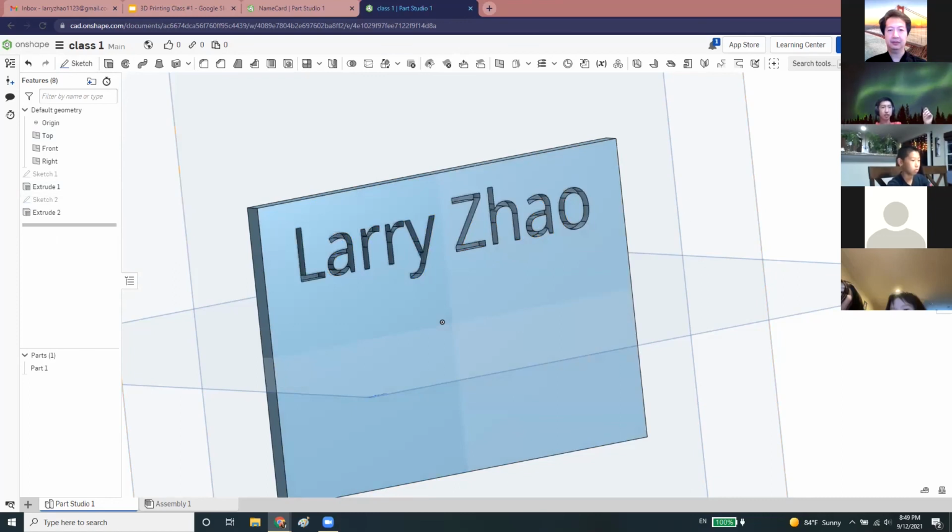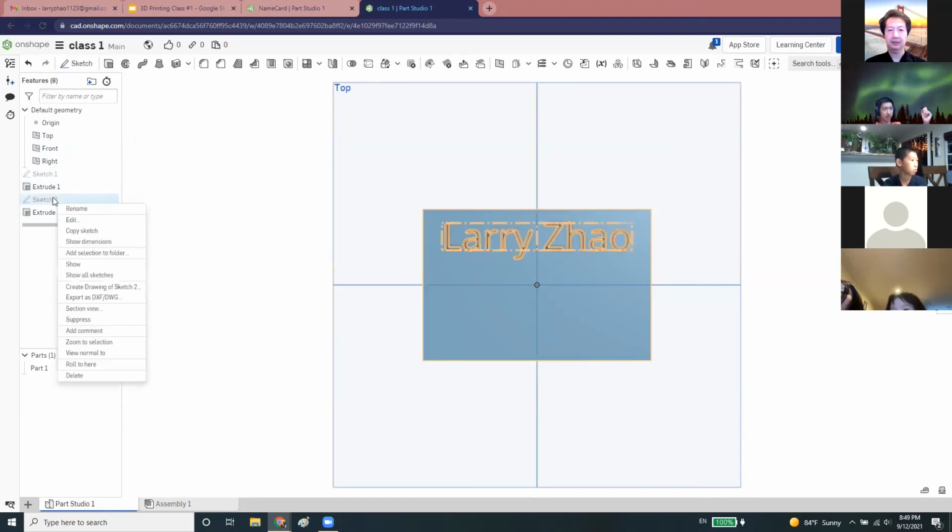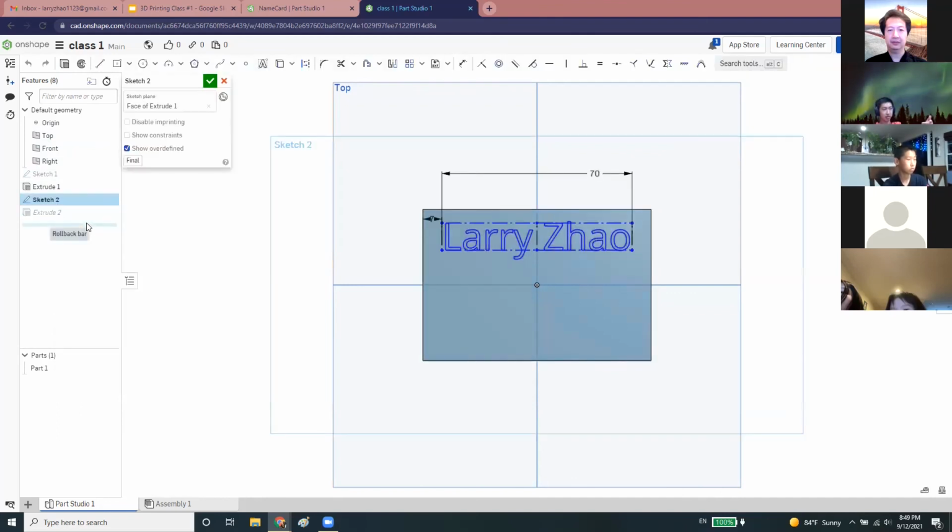Oh yeah, also, really important side note here, so pay attention. If you look to the left, you'll see this bar, this menu, which basically has all of the features and things that you've made. And if you want to edit one of these features, for example, I want to change this text, add some stuff to the text area, just right click it. So sketch 2 is where my name is at. So you right click it and then select edit. This will bring you back to this menu where you can edit everything.